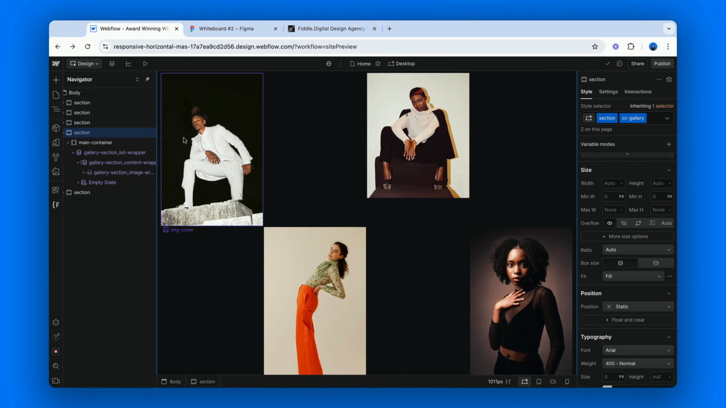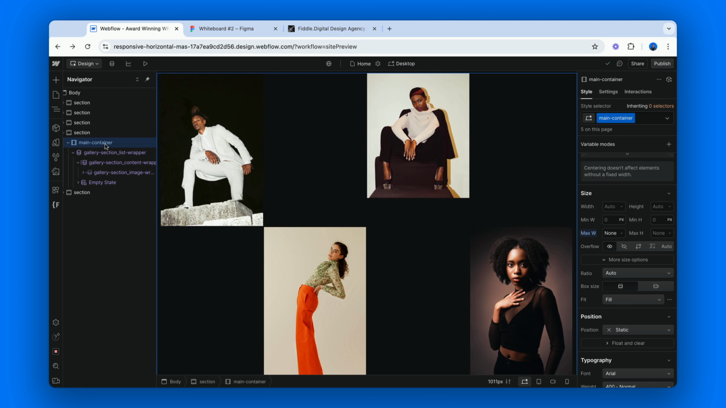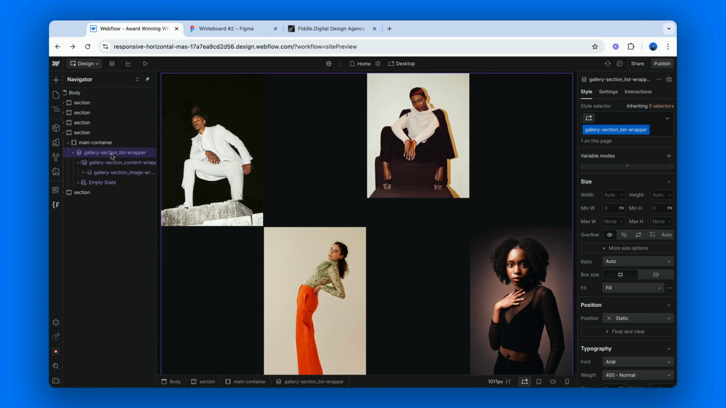Let's start by saying that, of course, section and main container are exactly the same as before. So far, no surprises, right? Then, since we want to pull items from a CMS collection, we have a collection list element.